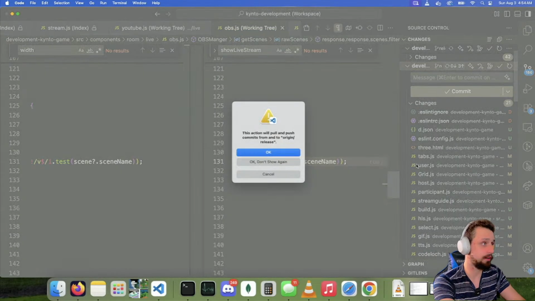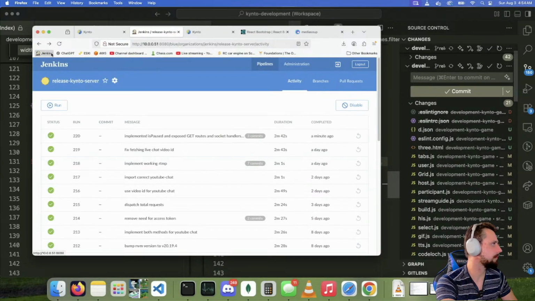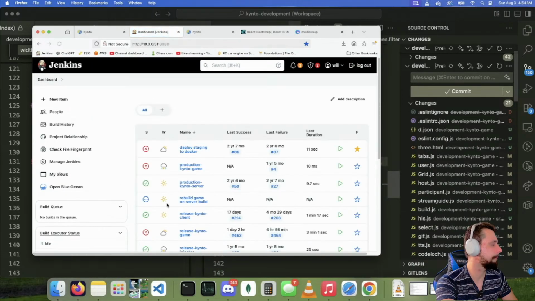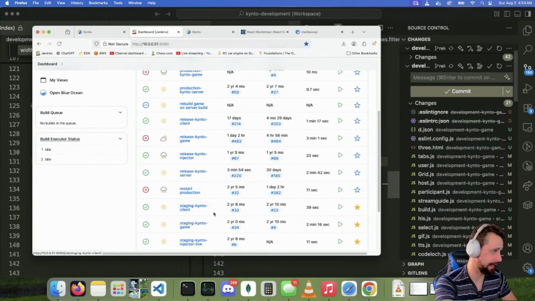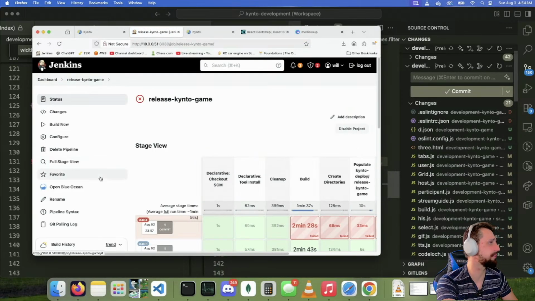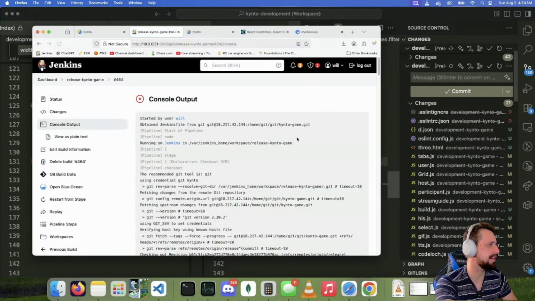So we'll fire that off, hop back over to our build pipeline. You can see the server built successfully. Let's go back here. Sorry, where am I? So it's called game, but it's technically the UI layer. Don't get confused. Looks like the last build actually failed. Why did that happen? That explains why our dynamic header wasn't sized properly.